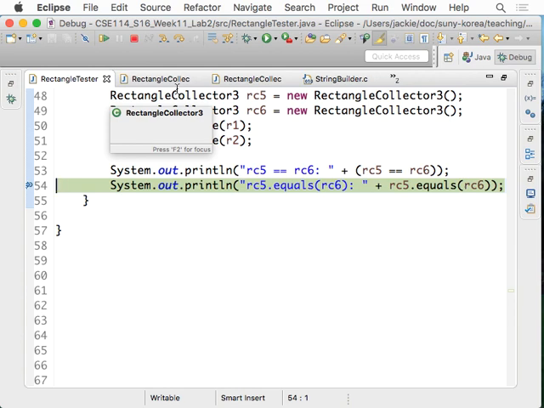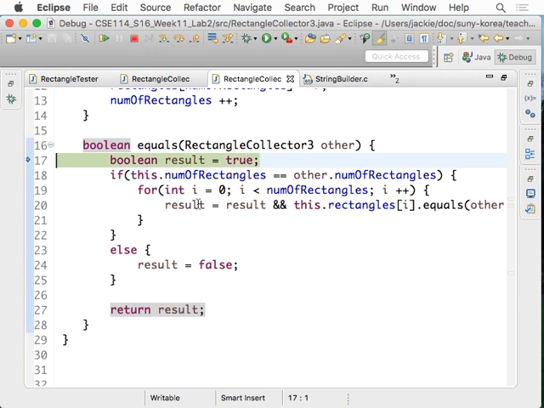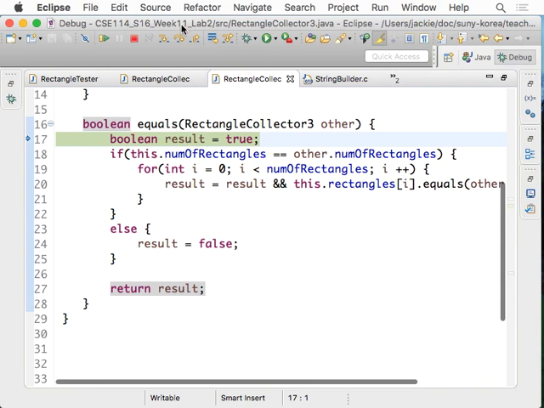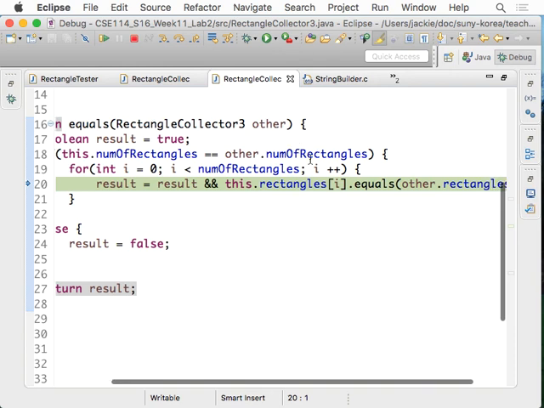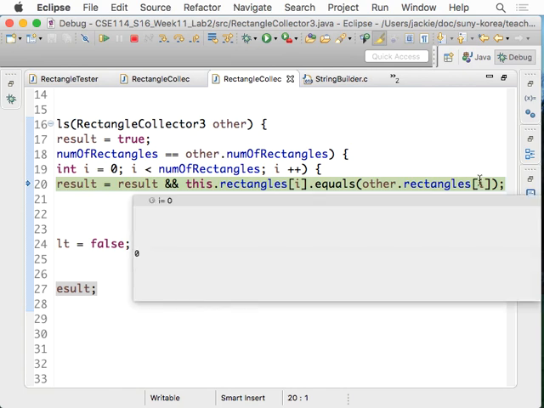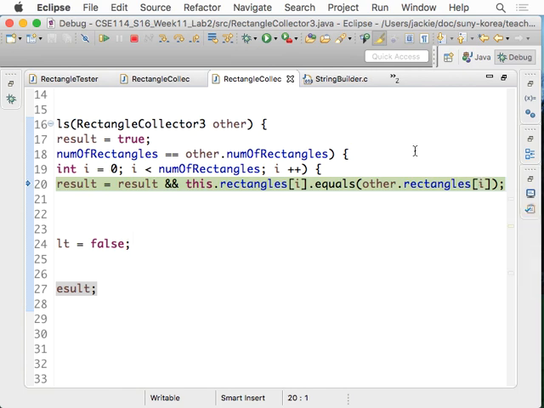What's the type of RC5? It's rectangle collector 3, right? In rectangle collector 3, we did redefine the equals method. So it is going to call that version for sure. That's how you judge. If you step into it, now we are here in rectangle collector 3, and that's the equals method. Now we are trying to see if this dot rectangles 0 dot equals other dot rectangles 0. So now, critical point: if I step into it, which version of the equals method am I going to see?